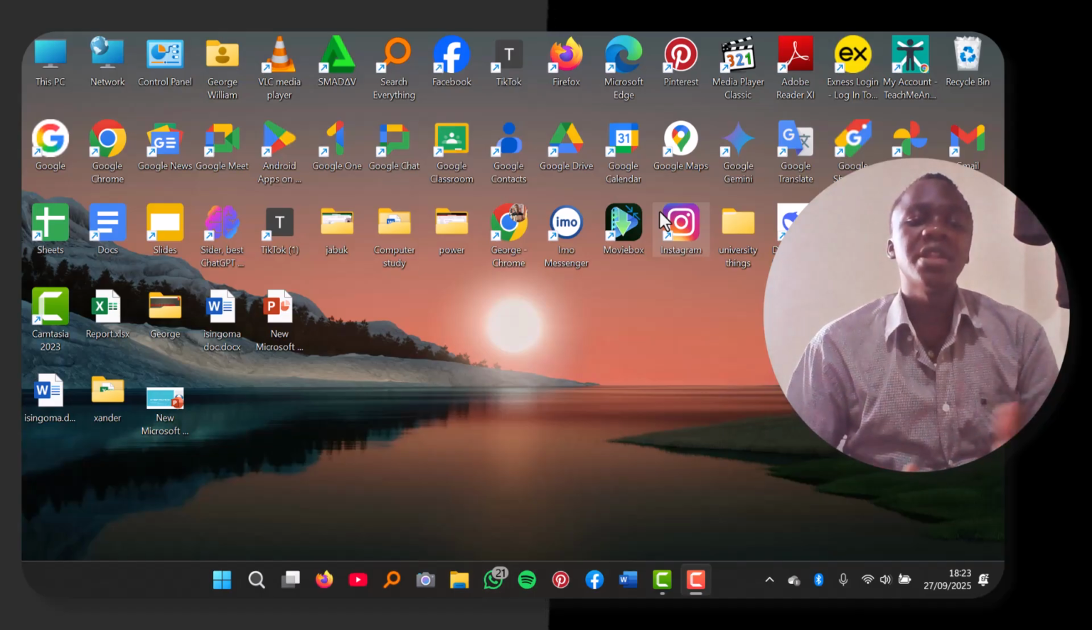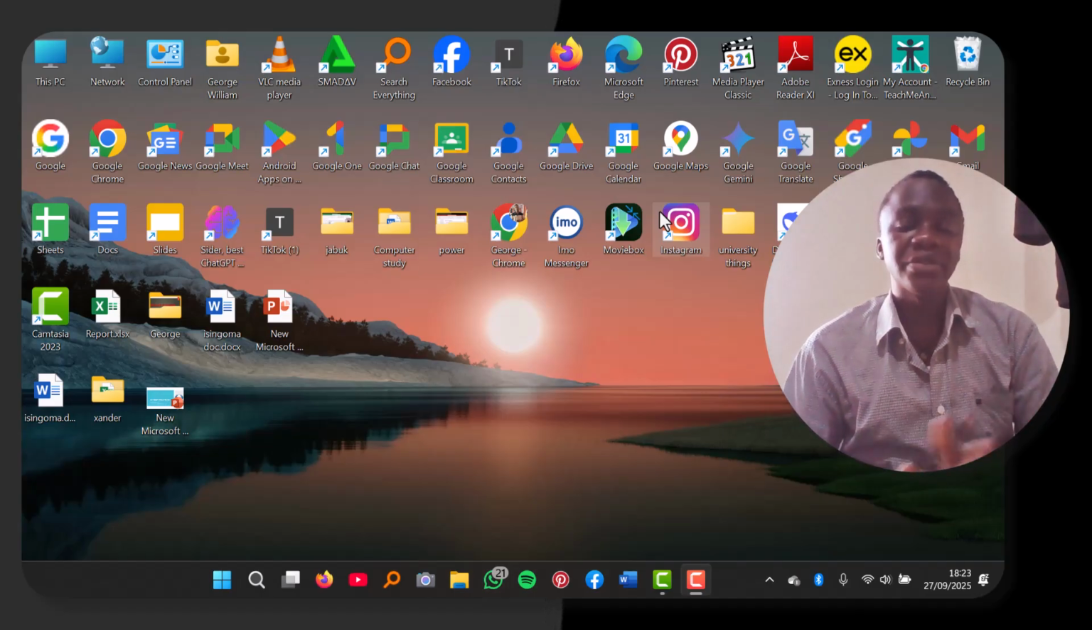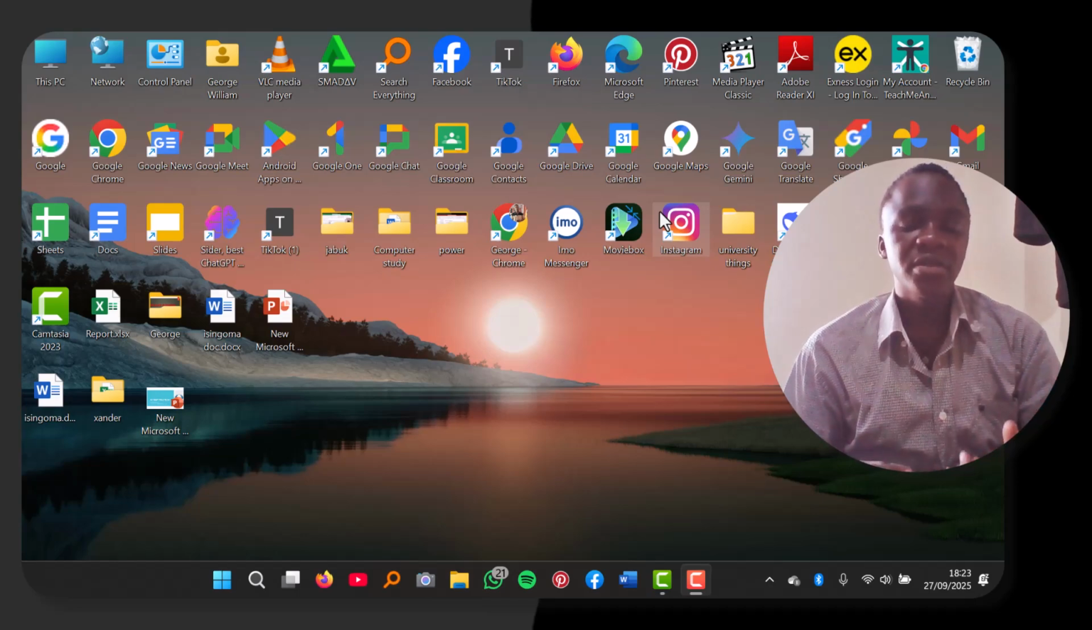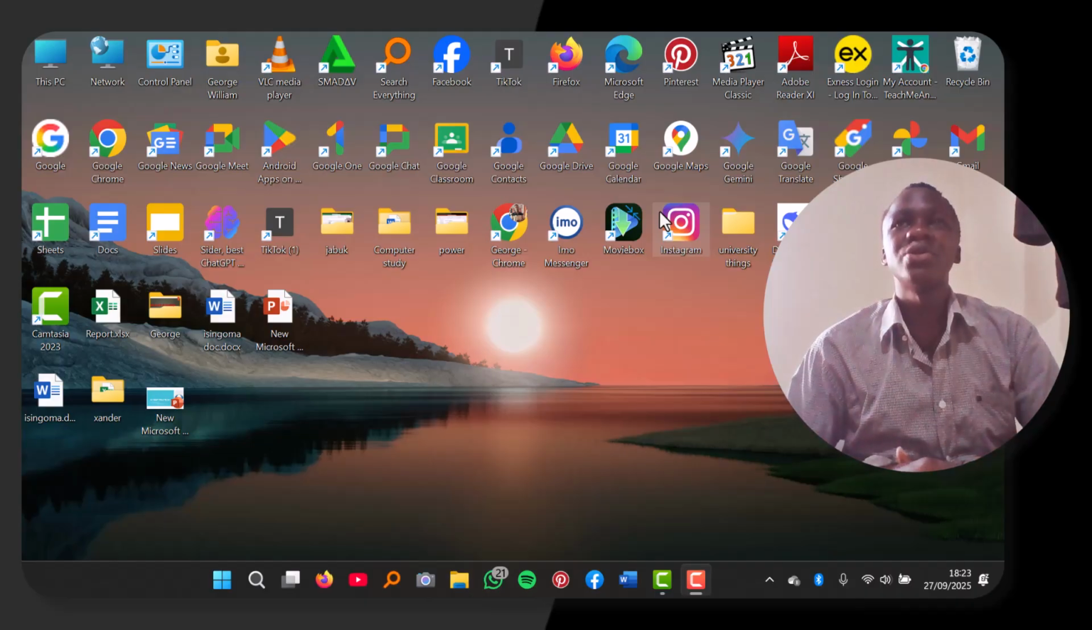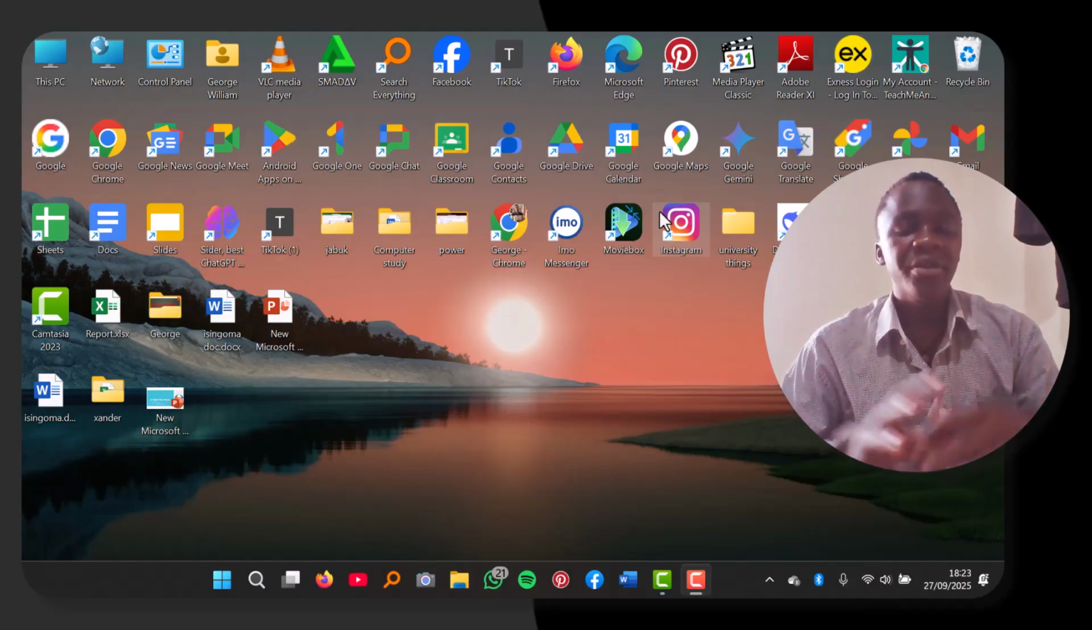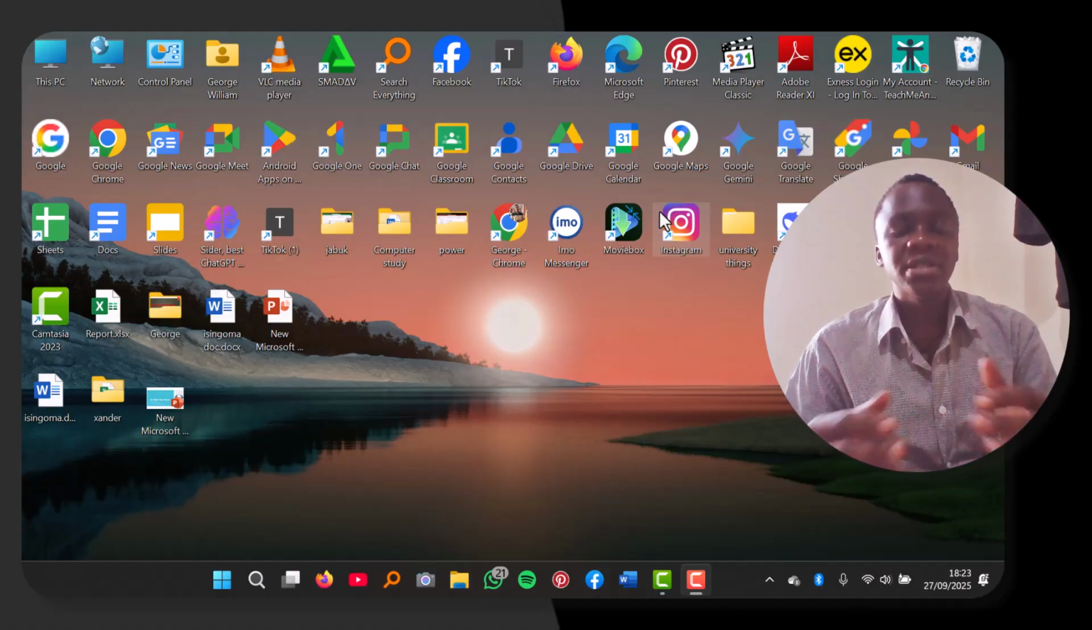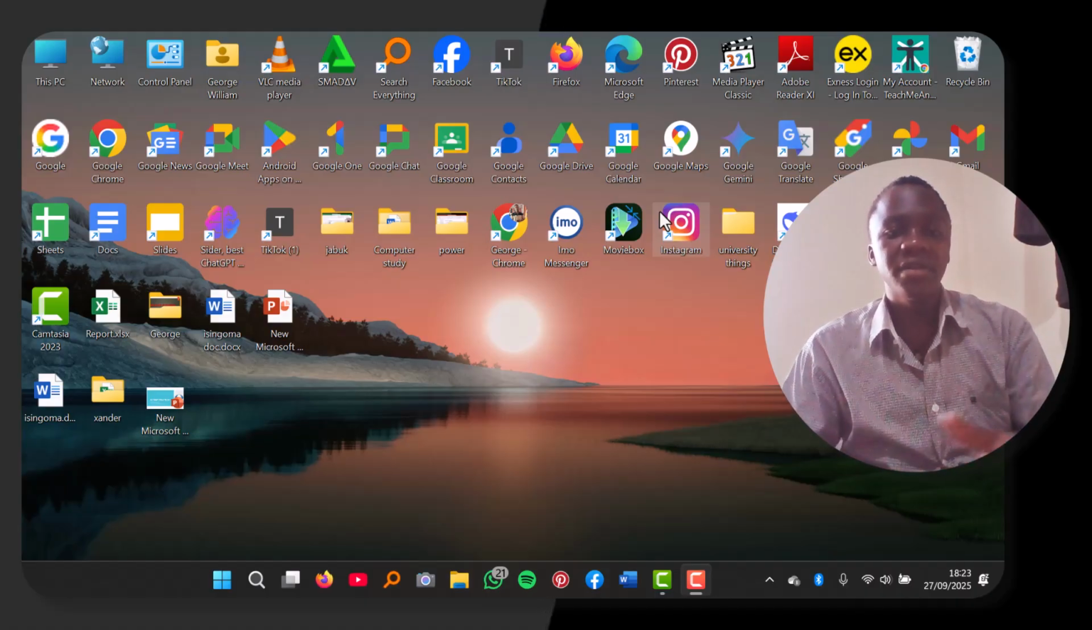We have been looking at the different contents in the Microsoft package. We have looked at Word, we have looked at Excel. So today I want to concentrate on PowerPoint. PowerPoint is usually the program we use to create slides in case you're going to have a presentation somewhere. Prepare your slides so that when it's time for presenting, you can easily navigate.